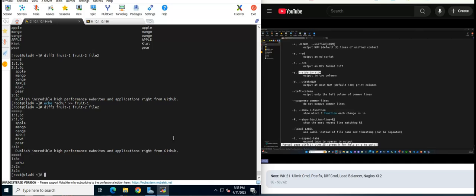Okay, there you go. Suppress common lines. This is what we saw earlier. Remember this, suppress common lines? Okay, so please remember this. I'll put this in there so it shows us, and then the side by side, I'll use it too.